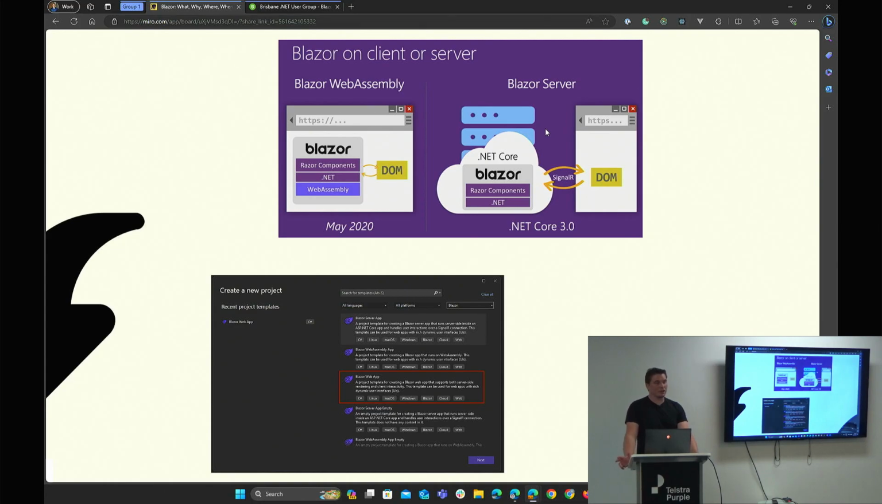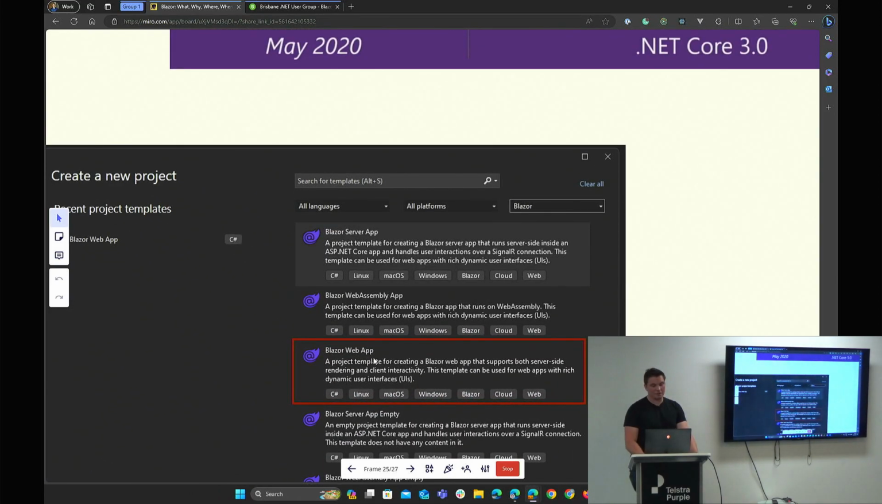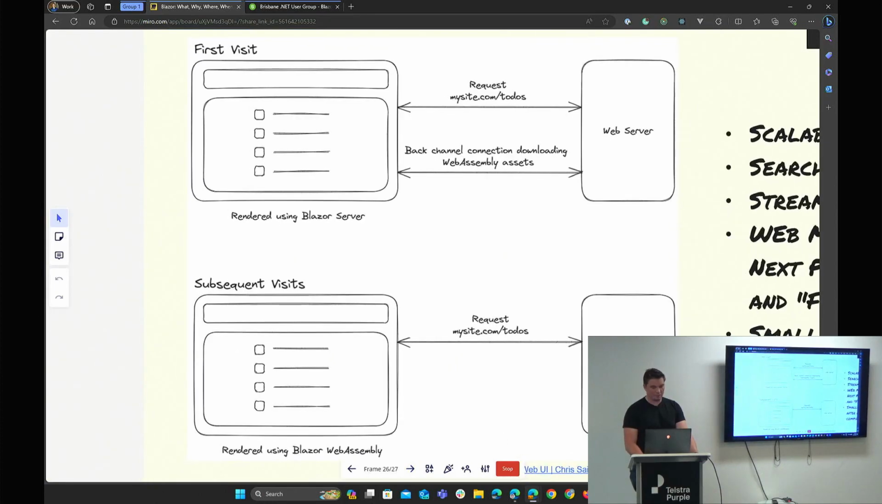Like if you want to deploy your app to a static site, you don't want to pay for a server, then a WASM app is great. Similarly with server, I guess, if you've just got some internal intranet app, you don't really care about scalability, you just want to quickly build it, then you might still build a Blazor Server app. But coming in the next version of .NET, there's this new template called Blazor Web App. And basically, to dive into how that works, I've borrowed this great diagram, which is credited down here.